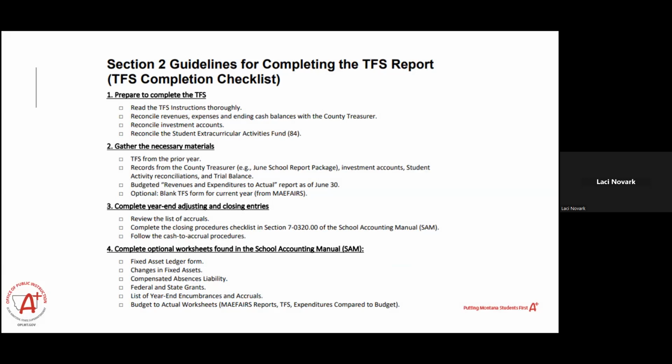You may want to save a copy of the instructions to your desktop for future reference. Complete items 1 through 4 before you start entering your TFS data. These 4 steps can be done before the TFS window opens. It's open now, but we recommend that you get working on those now. The most important step is to have your year-end cash balances reconciled with the county treasurer, as you cannot complete the TFS accurately without this step. Hopefully you are balancing with the county each month, and if you're not currently balanced, this needs your immediate attention, as you must be balanced through June 30th to complete this process.